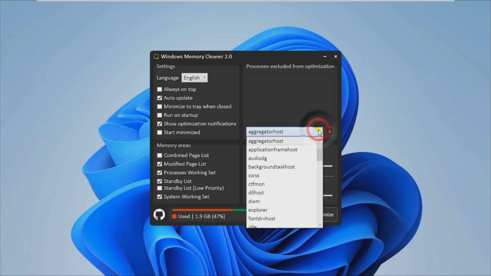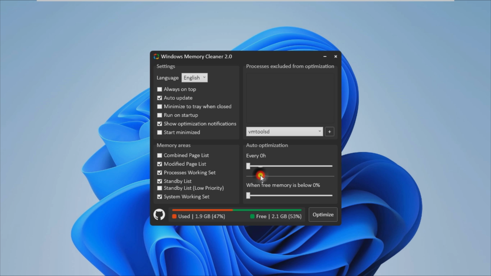The advantage of the latter is that you do not need to restart the machine to free the used memory. The program is portable and hence, you do not have to bother with installation or configuration. Simply download and open the executable to get started.